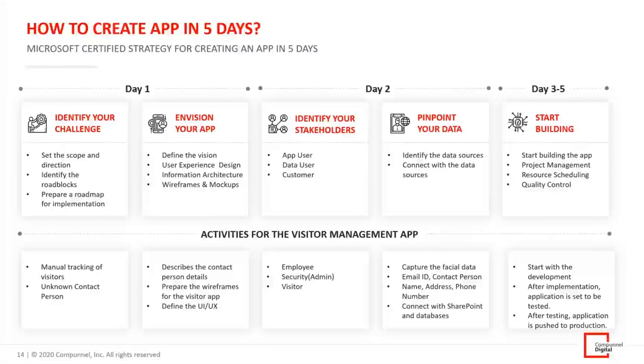Now on day two, we will identify the stakeholders. For example, who will be my app users, who will be my data users, who will be my customers, who will be using these kinds of apps. Once we identify our stakeholders, we will make sure we include them in our conversations. And on day two, we will also figure out the pinpoint for your data, so we will talk about what my data sources are.